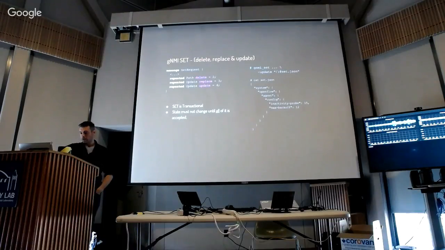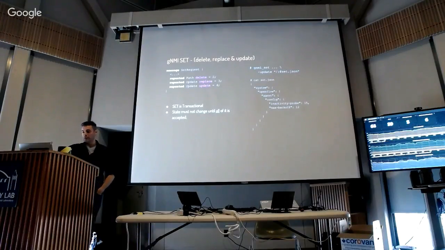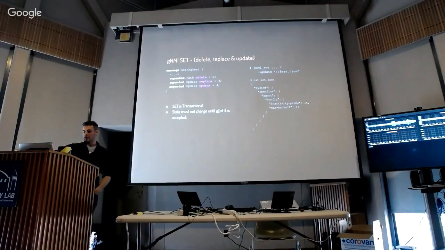On the right side, there's also an example of how to use this reference implementation that is in GitHub to do a set using, in this case, pure JSON. So you say update and then slash, which is basically the root, and then with the, I don't know the name of that variable, you call the set JSON. The set JSON just has the structure in JSON for two variables that you're setting to 15 and 12.